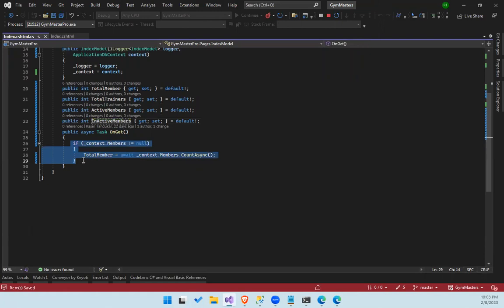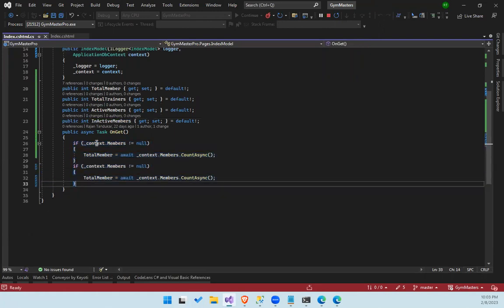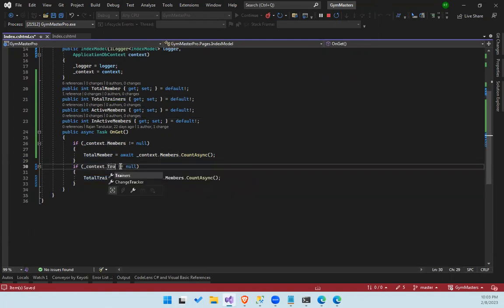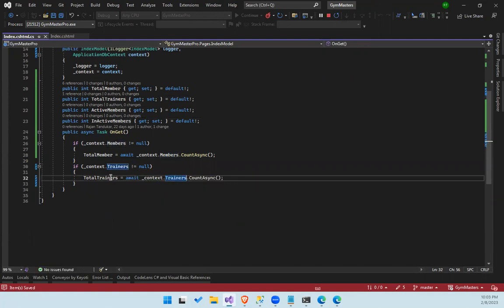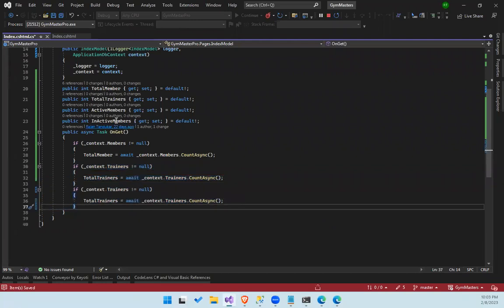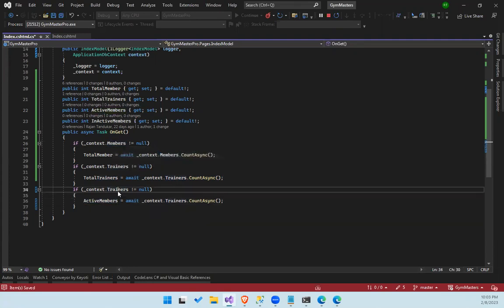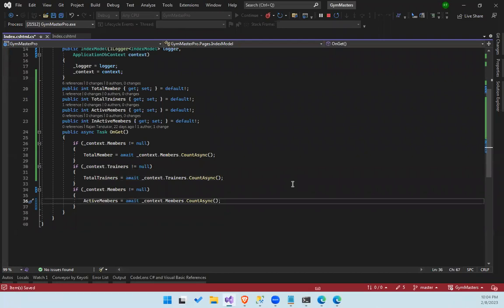So copy this part and then let's look for trainers first. Trainers dot trainers dot count, and for active members. The active members actually come from this members only. So this will be members. From members, we only count those who are active, right?